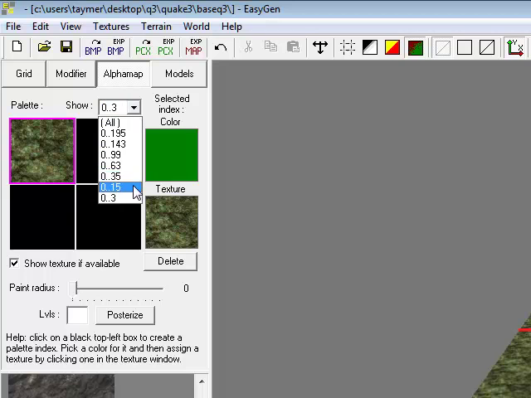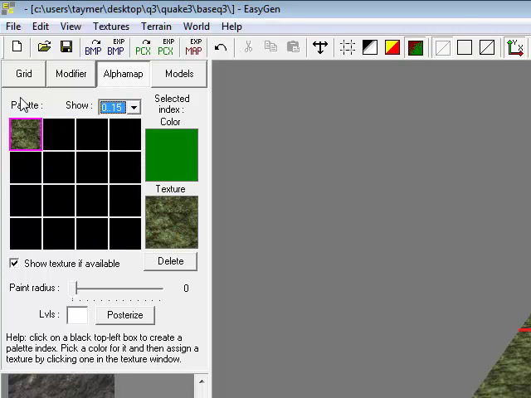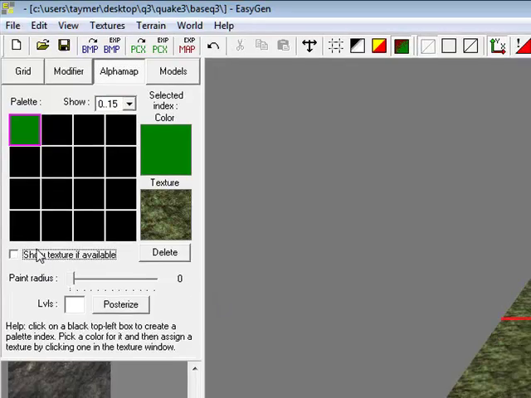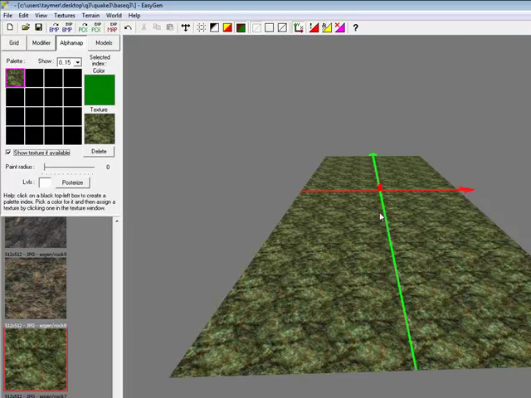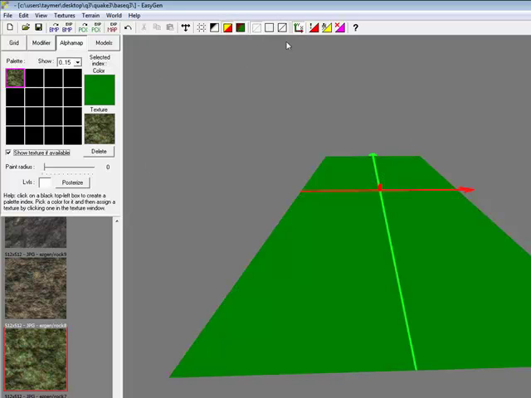If you have to, do 0.15, and you know, you can see what you're working with here. And then check off show texture if available. That's very helpful, so you know what you're working with if you got this on.